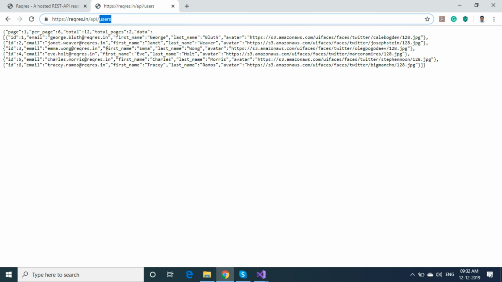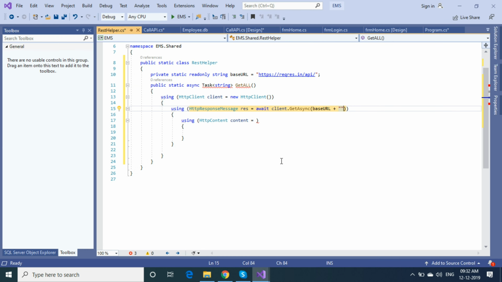So I'm just copying this users part and adding it here, so that means api/users you will get here. So you are getting the response. From the response, I need to take the content. So here res.Content. I'm going to take the content here. The same content I have to read as a string.